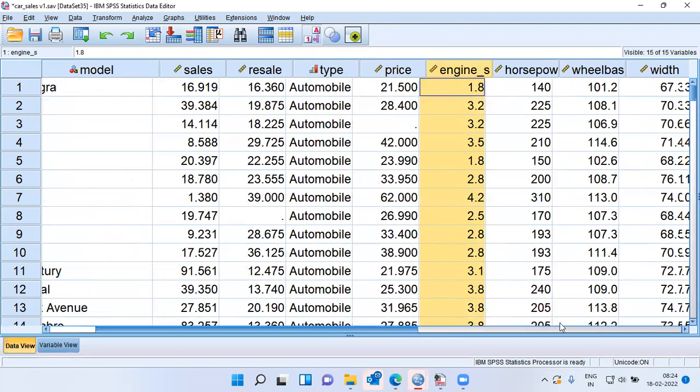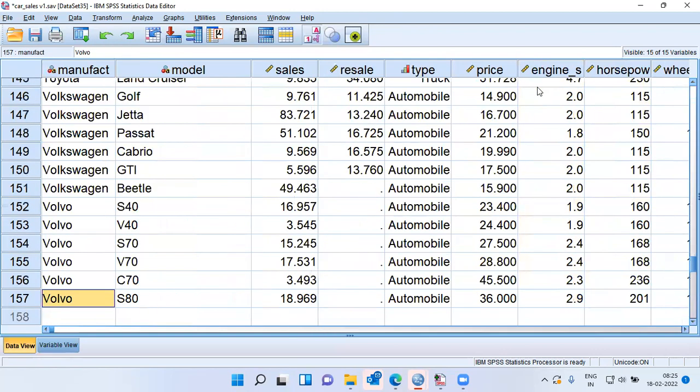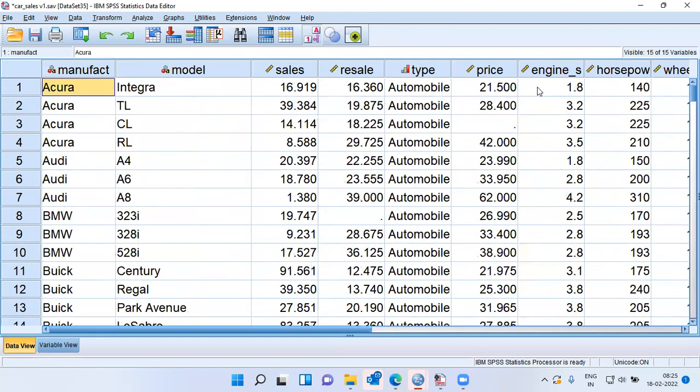And if I scroll further to the right side, you see other vehicle characteristics like horsepower, wheelbase, width, length, curb weight, fuel capacity, mileage per gallon. You also have log transformed sales. What is the sample size in this data set? The sample size is 157. So I've got 157 cases in this data set.